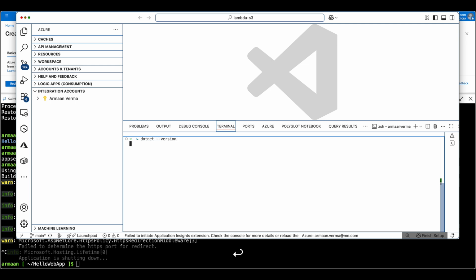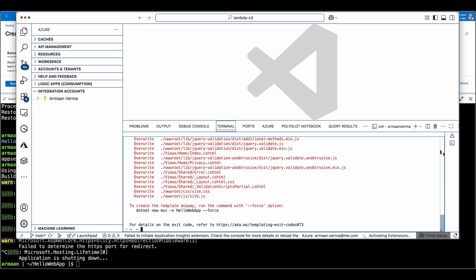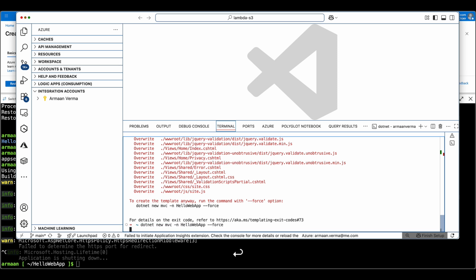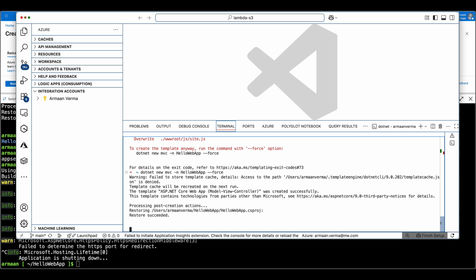I'm just going to show you how you can do it in parallel. The version is there, so you can simply write here dotnet new mvc -n hello web app, and it is already there. I must have run it. So just use the command -force and it will overwrite the existing files.